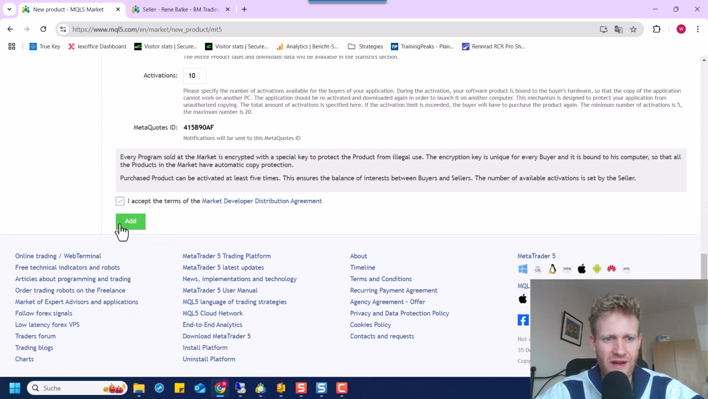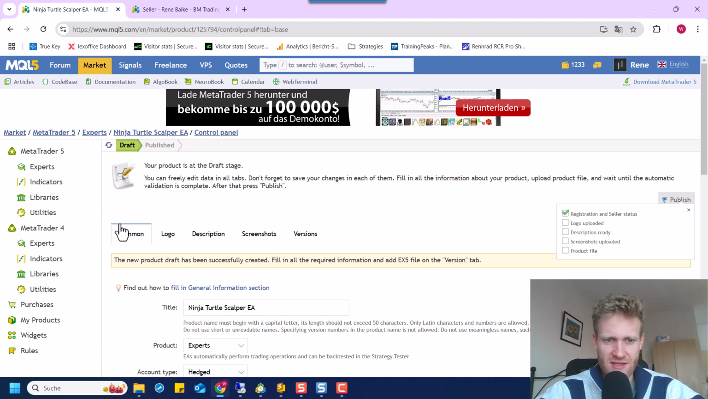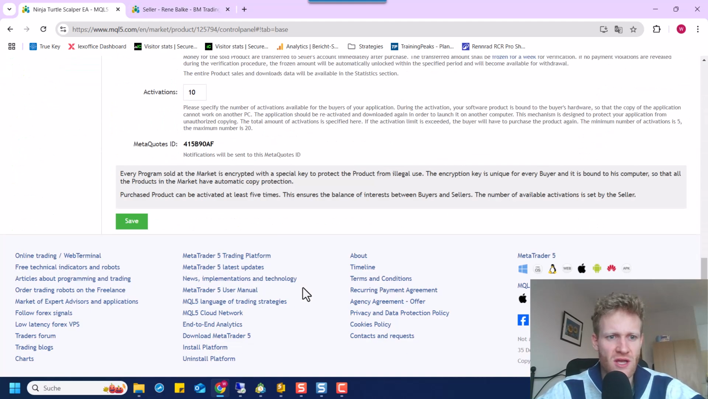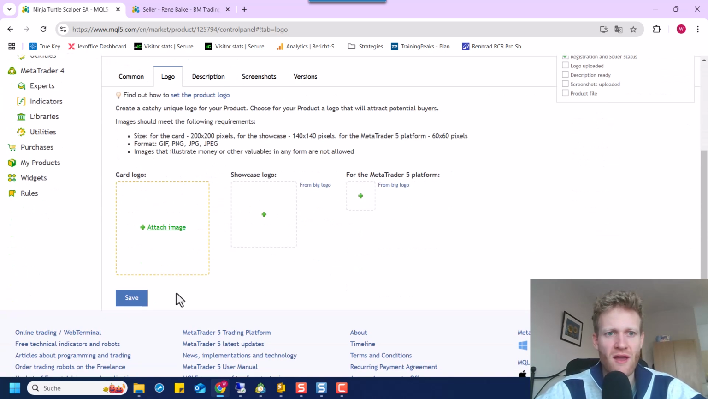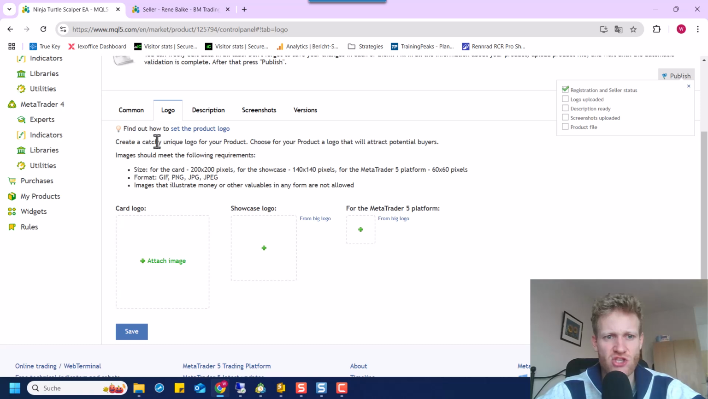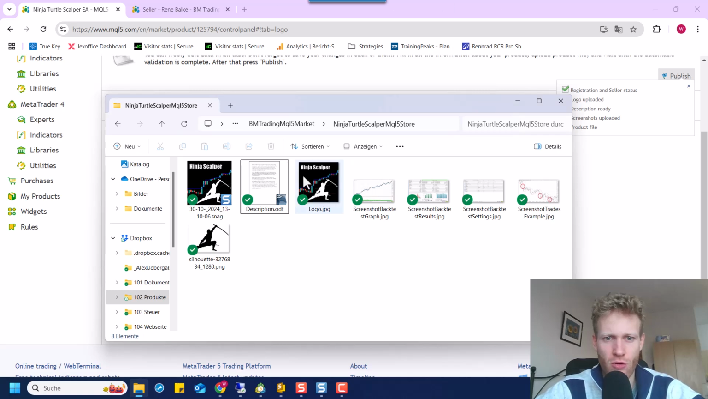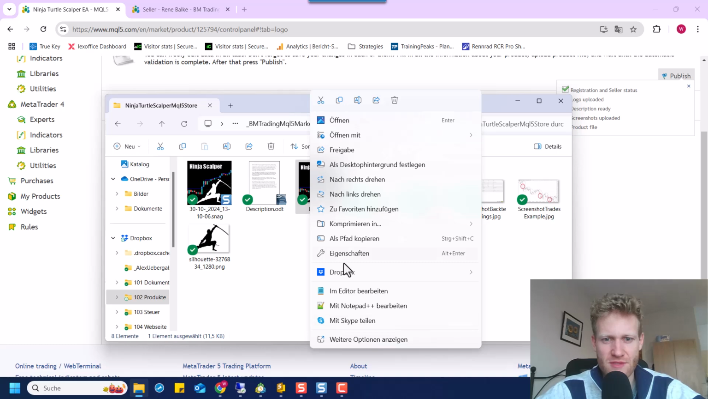So then you click on add, and this will create your product draft, and then you have to provide some more information, of course. So we kind of finished the comment page. Then let's go to the logo. And here you can see, create a catchy, unique logo, but you can pretty much do whatever you want. And then, this is important, the size has to be 200 times 200 pixels. So for example, you can see the logo that I have here. It is 200 times 200 pixels.